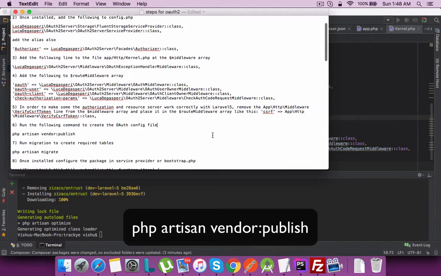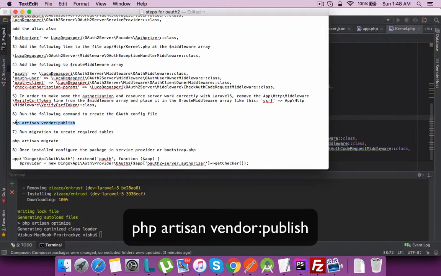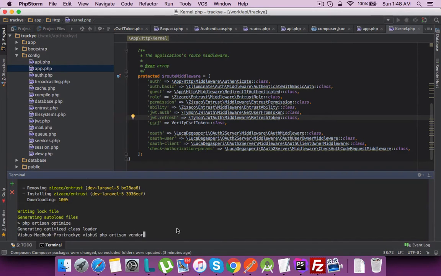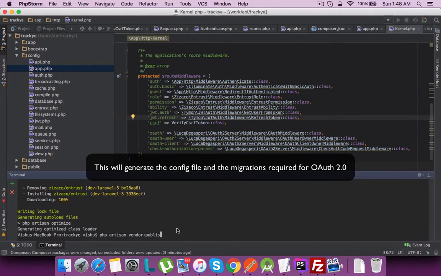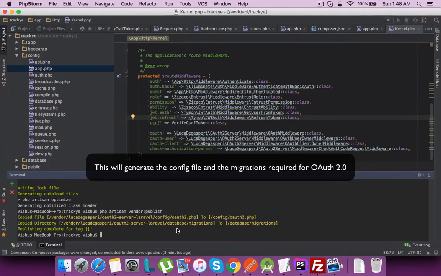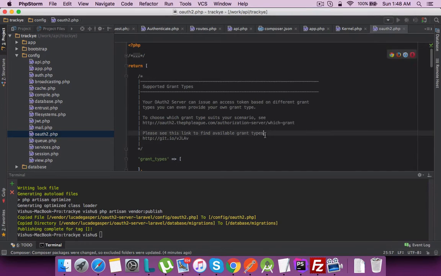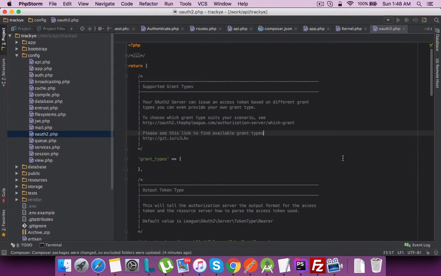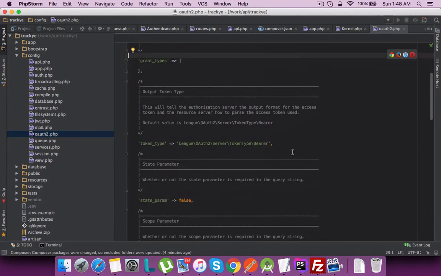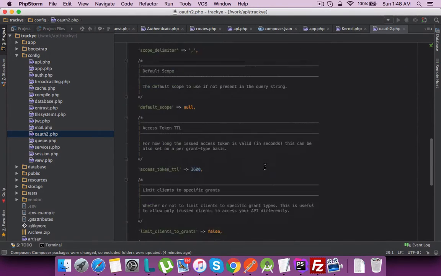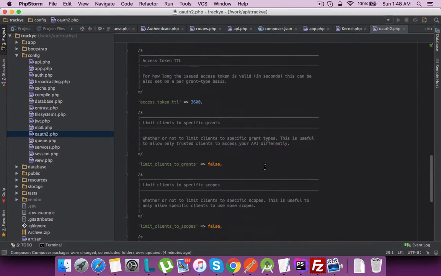Once that's done, the next step is to create the config file related to the auth package which we installed. So just run artisan vendor publish, which will generate the config file as well as the migrations required. So you have the OAuth 2 config which we can customize at a later point to actually include the grant types and the access token TTL, etc.